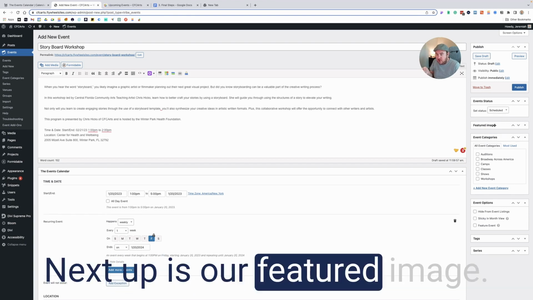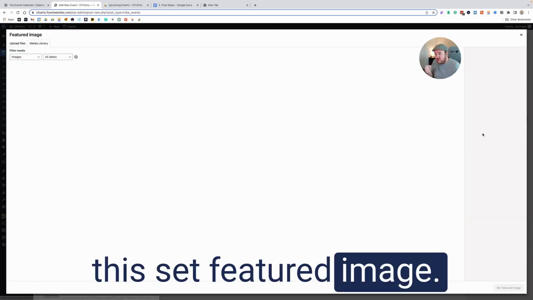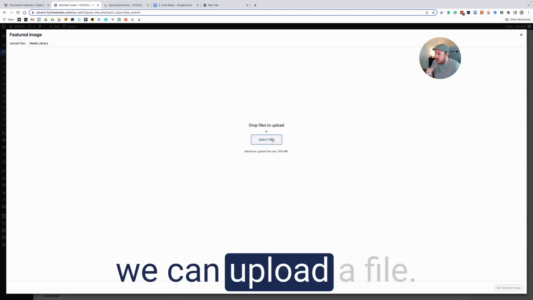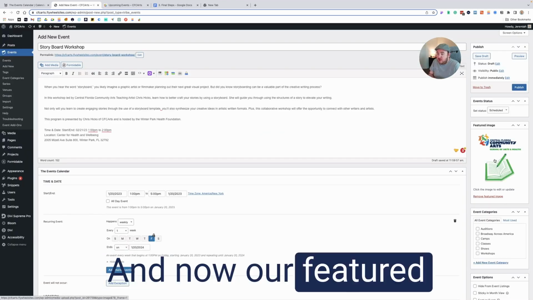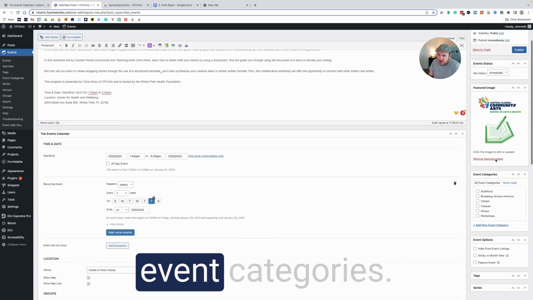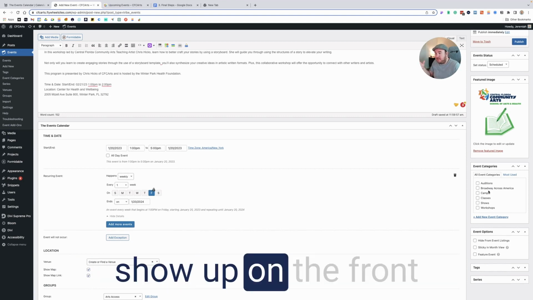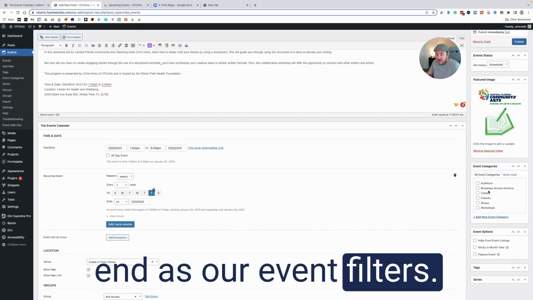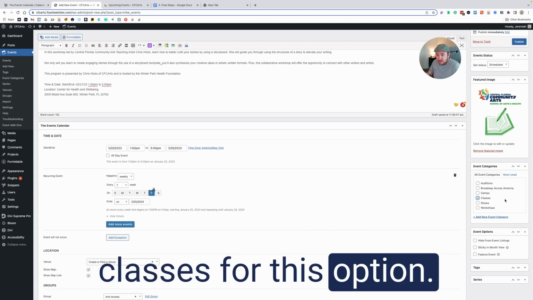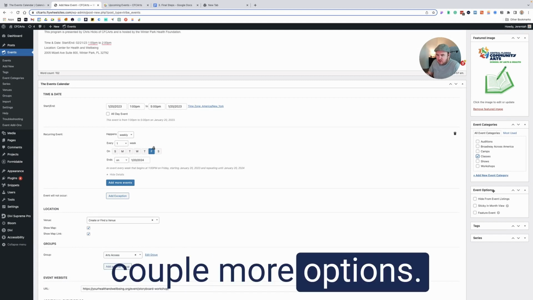Next up is our featured image, and we can just click on this set featured image, and we can add it from our media gallery, or we can upload a file. And now our featured image is added. Below that is our event categories, and our event categories show up on the front end as our event filters. So we can click classes for this option.